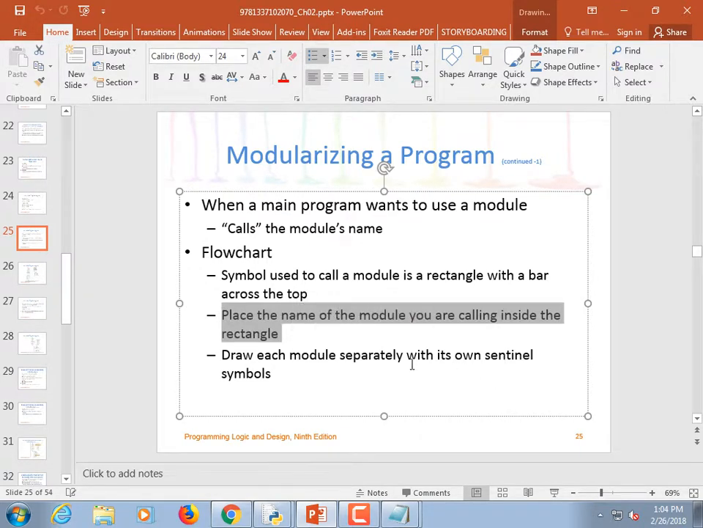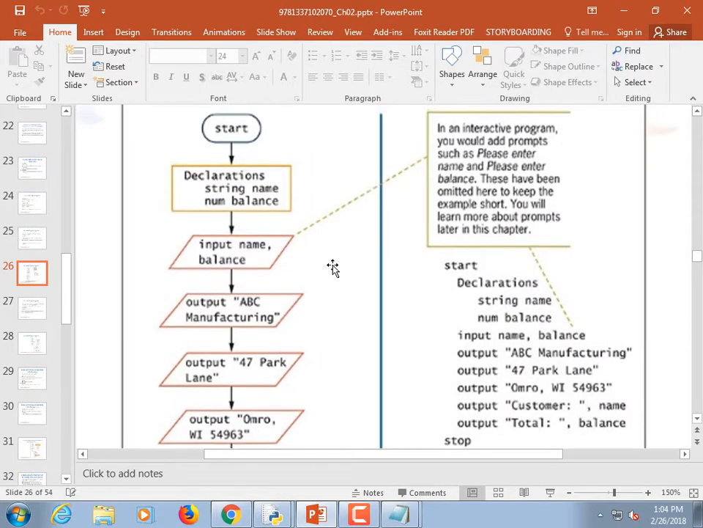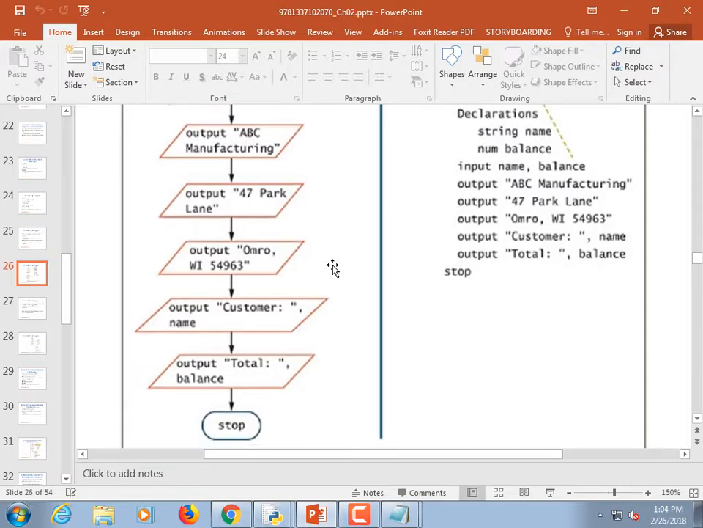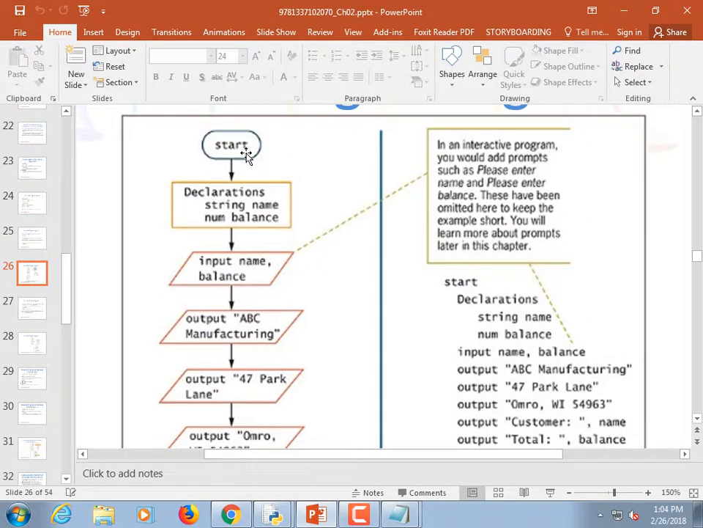Draw each module separately with its own sentinel symbols. I don't know what they mean by that term, but let's see if they have an example here. So this doesn't show any modules. I'm not sure why this page is here, but okay.